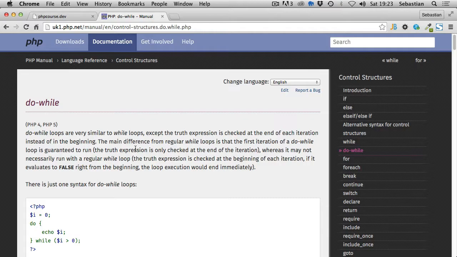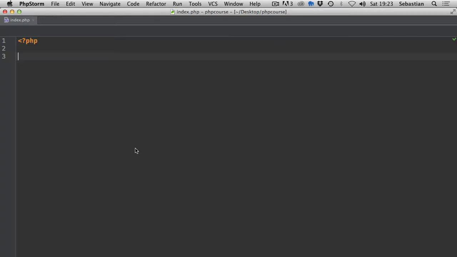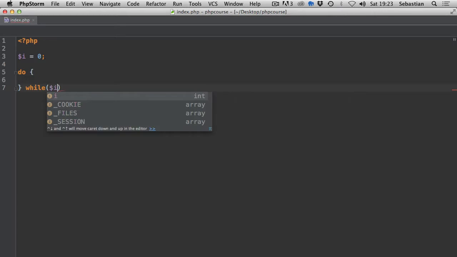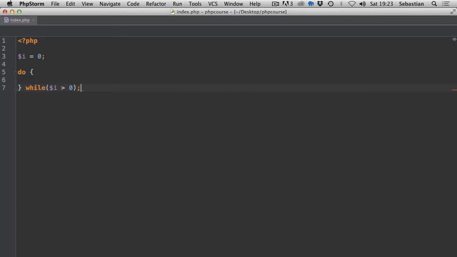So let's quickly go back to our editor, and we are going to start with the I variable again, and we are going to associate an integer 0 with it, and then we are going to run our do while statement. So we start with the do, then a set of curly brackets, and while at the end. We put in the expression, so we check if I is more than 0, then obviously we want to execute the next statement.